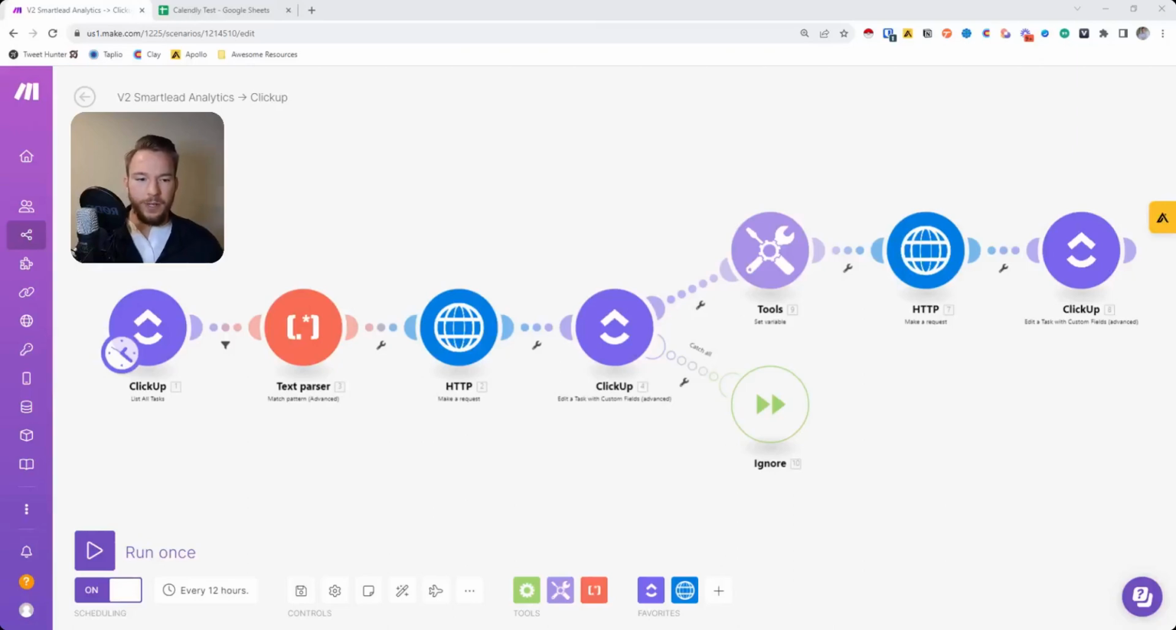So in this video, I'm going to go over a workflow that I've already created. Essentially, it takes our SmartLead API key and takes the analytics from SmartLead and adds it to ClickUp. I'm not going to rebuild this one, but I'm going to show the different things that we did so that you can see how I think through this process, why we set it up this way, and how it all goes.